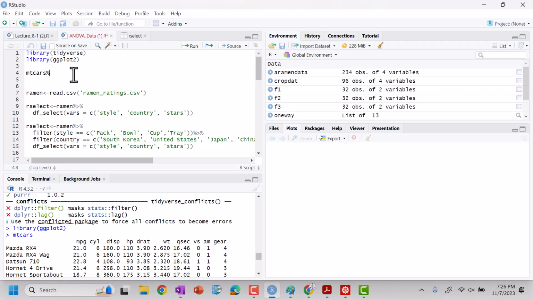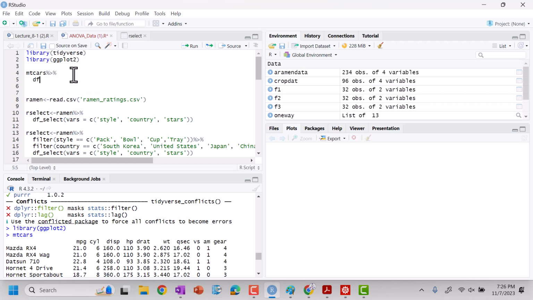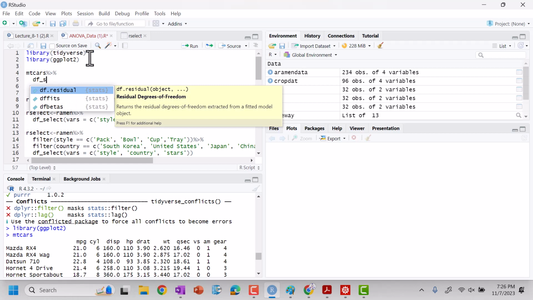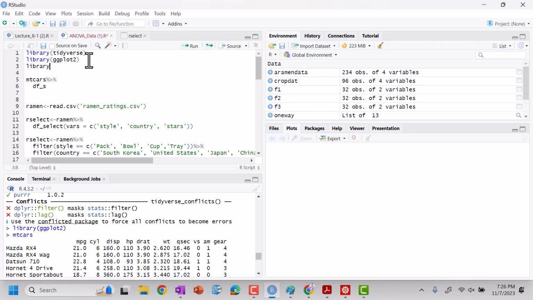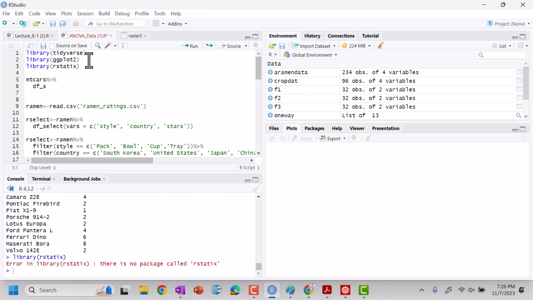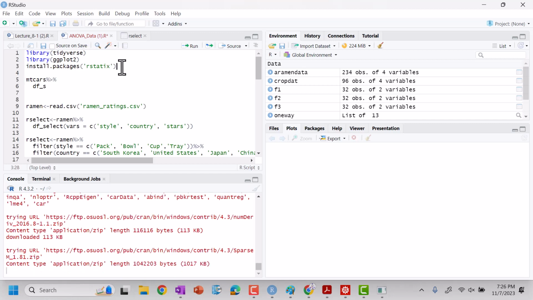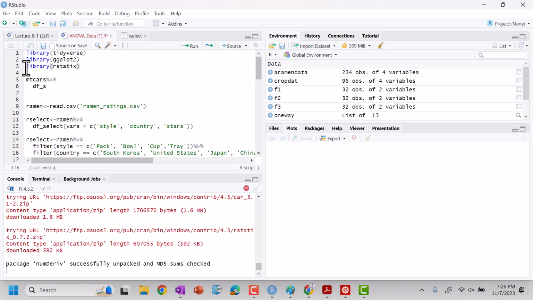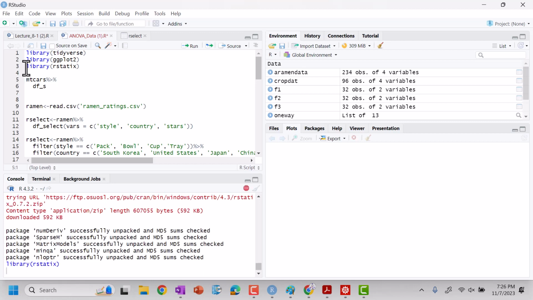And I'm going to pipe, I'm going to do df select, and I'm going to do actually library rstatix. Let's do install.packages rstatix. And let's do library rstatix. All this good stuff here. We can run that later, df select.